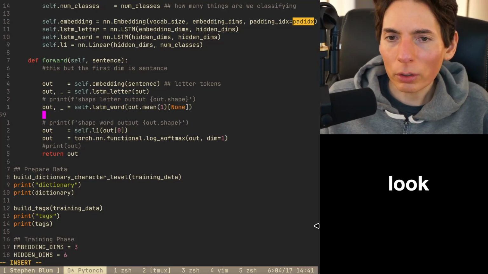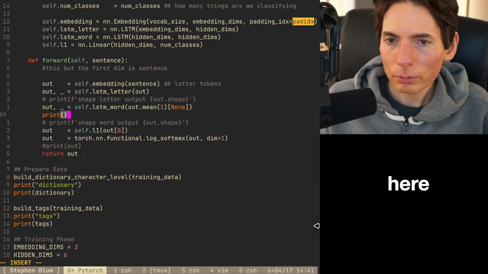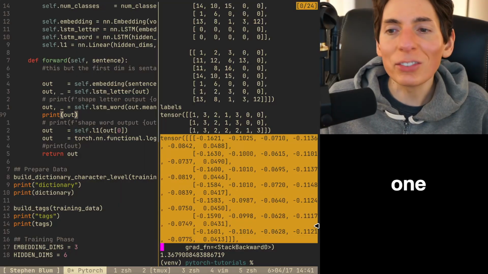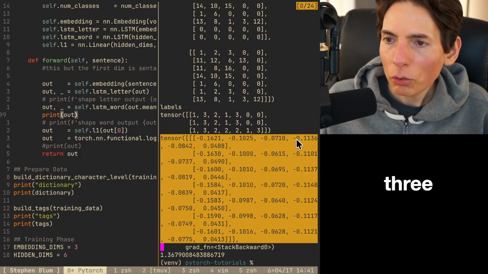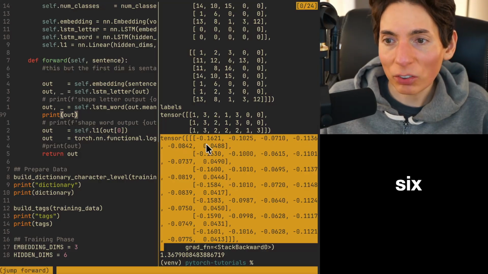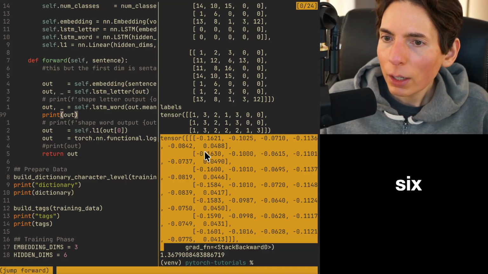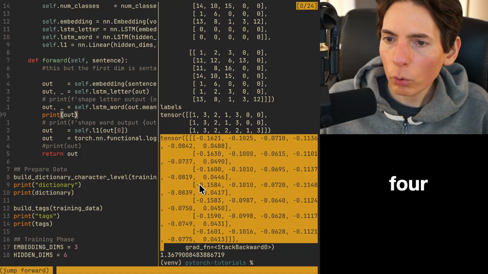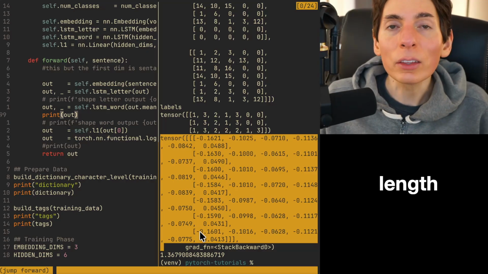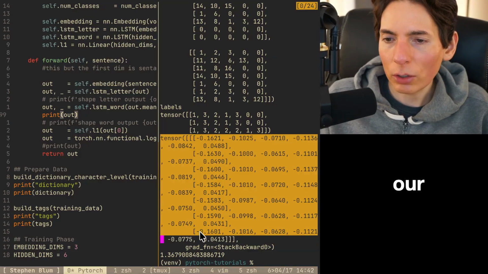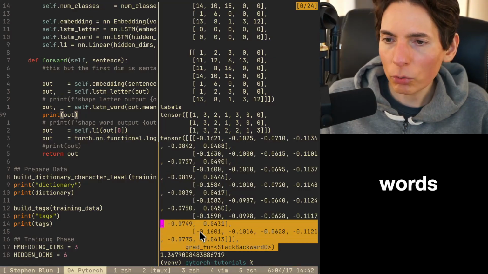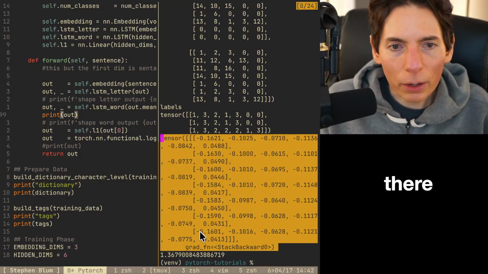So our output's going to look a little bit different. Print output here. This is just one sentence. You see 1, 2, 3, 4, 5, and I see 6 in there. And then 1, 2, 3, 4, 5, 6, 7, which is the maximum length of our sentence. As you can see, we have 7 words in our sentence.